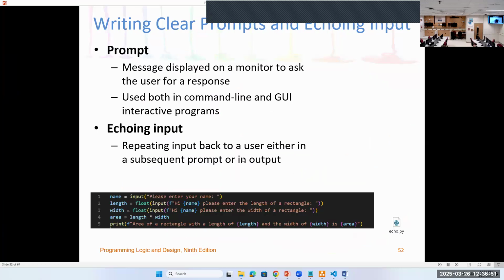Okay, so that is the way you work with the echoing input. That is the process of repeating input back to the user, either in the subsequent prompt or in the output. So you see, in my process here, this is a subsequent prompt. I use the name here, and that is the process I use in the output here.